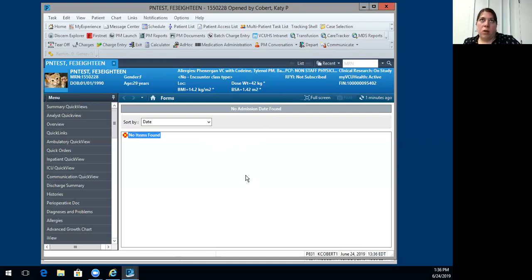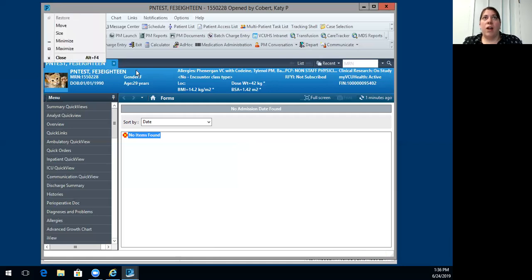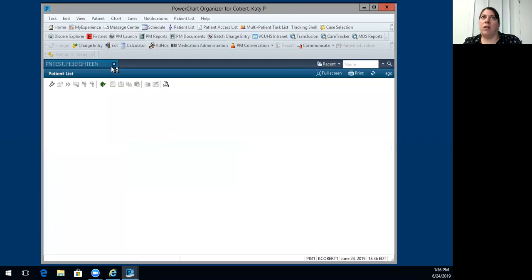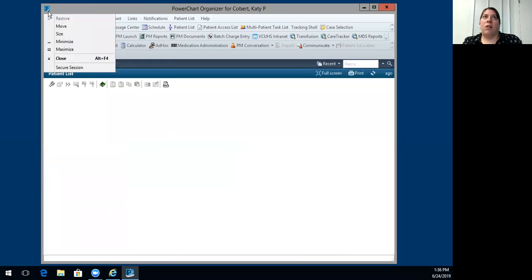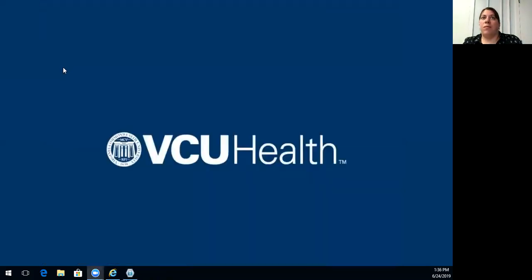So the other thing that you can do to exit is, say you need to step away from your desk for a little bit, or the kiosk, wherever you're at, but you don't want to leave the patient chart up because of PHI. You can go to this little PowerChart icon in the top corner, click on it when you're not in the chart. Sorry, click out of the chart first, and then hit secure session. And then that'll lock it. To get back in, you hit this little icon on the bottom, and then you can log back in.